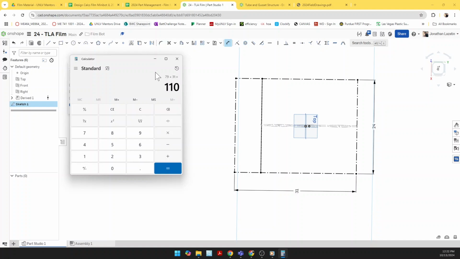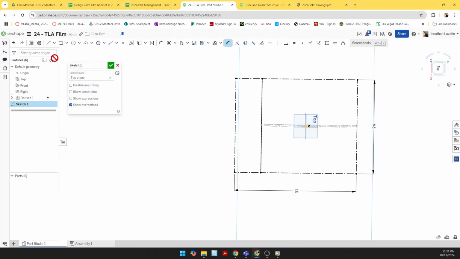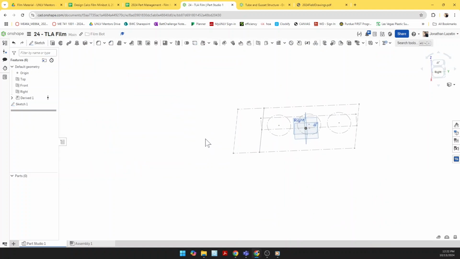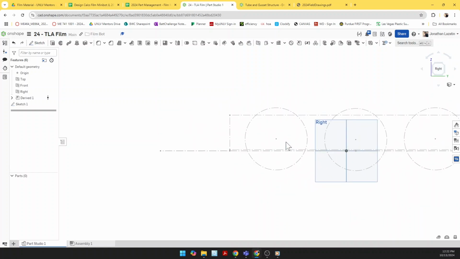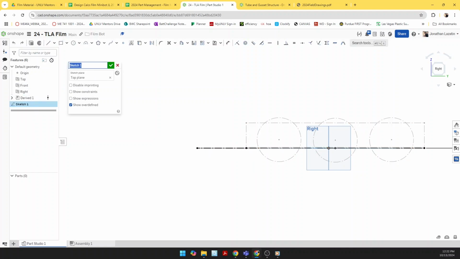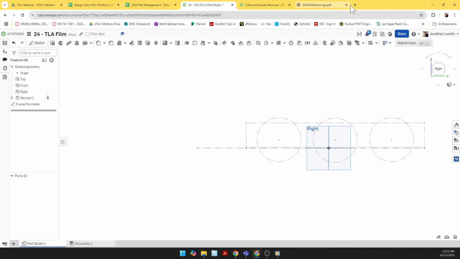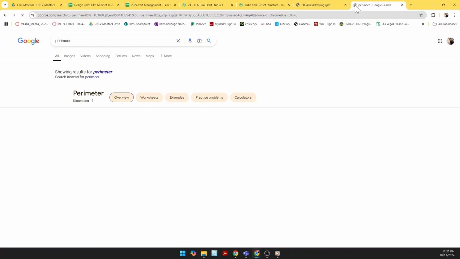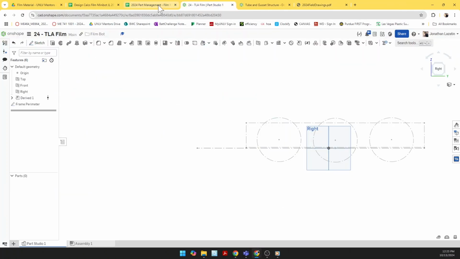So that's 110. So I'm still pretty well under the frame perimeter limit, which would be 120. So that'll be the frame perimeter of my robot. And this is frame perimeter. So usually when we do our sketches, we want to rename them so we can find out what they are later. Did I spell that right? I did spell that right.